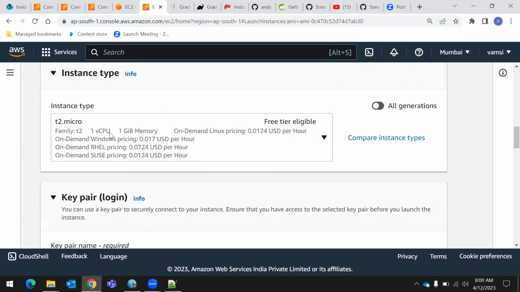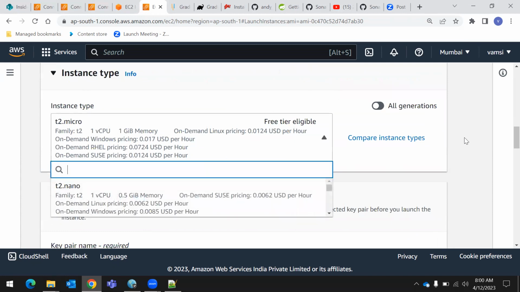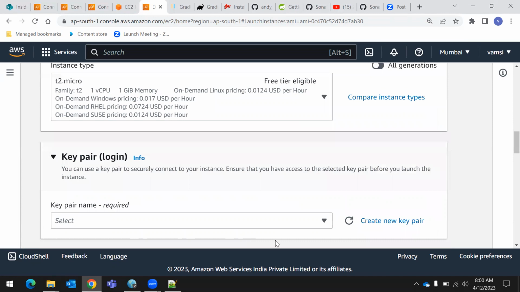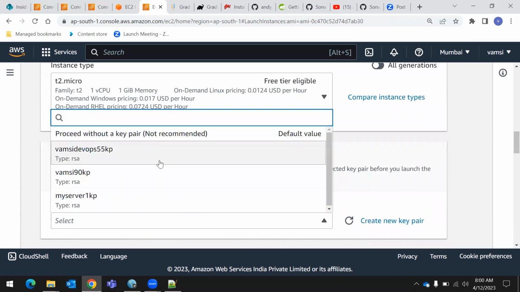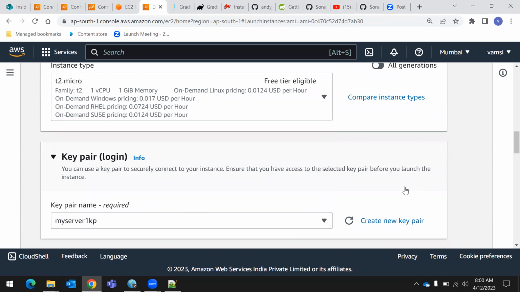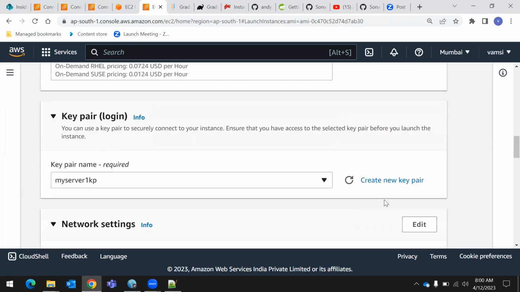I'm coming down. Instance type it is asking to select. I would like to select t2.micro. Okay, t2.micro. Key pair. I am going to select some key pair. I'm going to select the key pair as my server 1. The existing key pair only I'm selecting. I'm not creating any new key pairs.